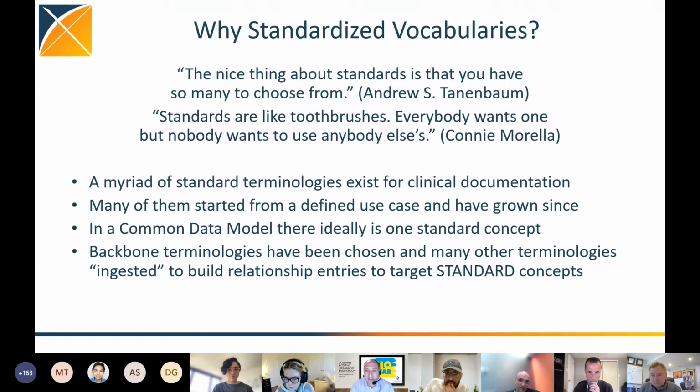So it's about standards, and I like those two quotes about standards, that you have so many to choose from, and that everybody wants one, but nobody wants to use anybody else's. So this is the situation we're in, and with a myriad of standard terminologies that exist, something had to be built so that we can actually use them for analysis. So many of them have overlaps. They started from a defined use case, have grown since. Now we see the overlaps. And we know that in a common data model, we should ideally have one standard concept for a clinical attribute. And that's what we're aiming for.